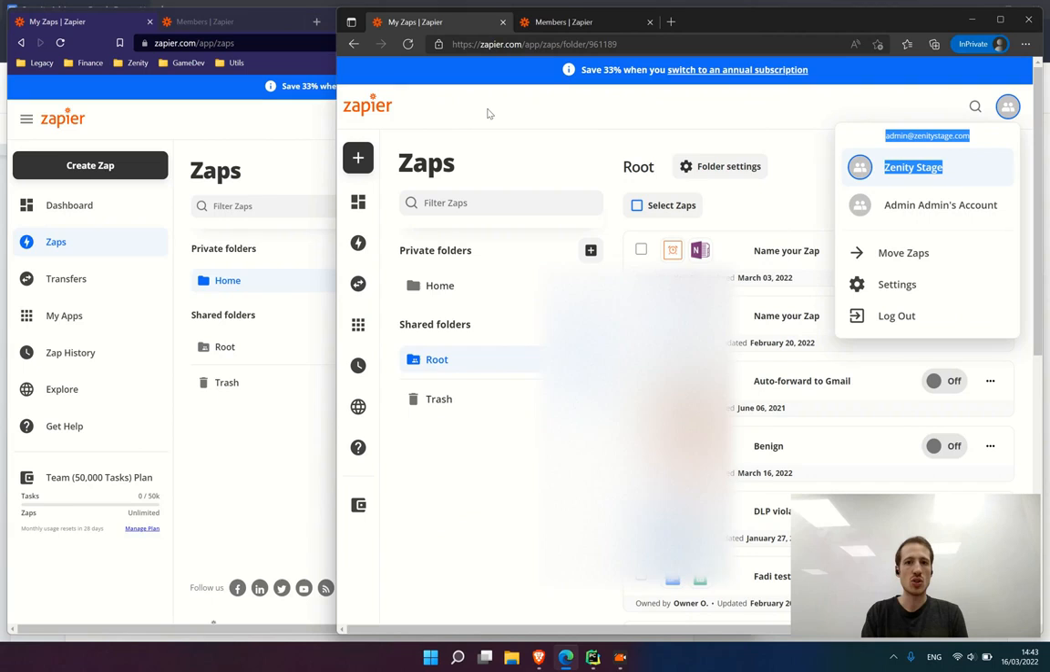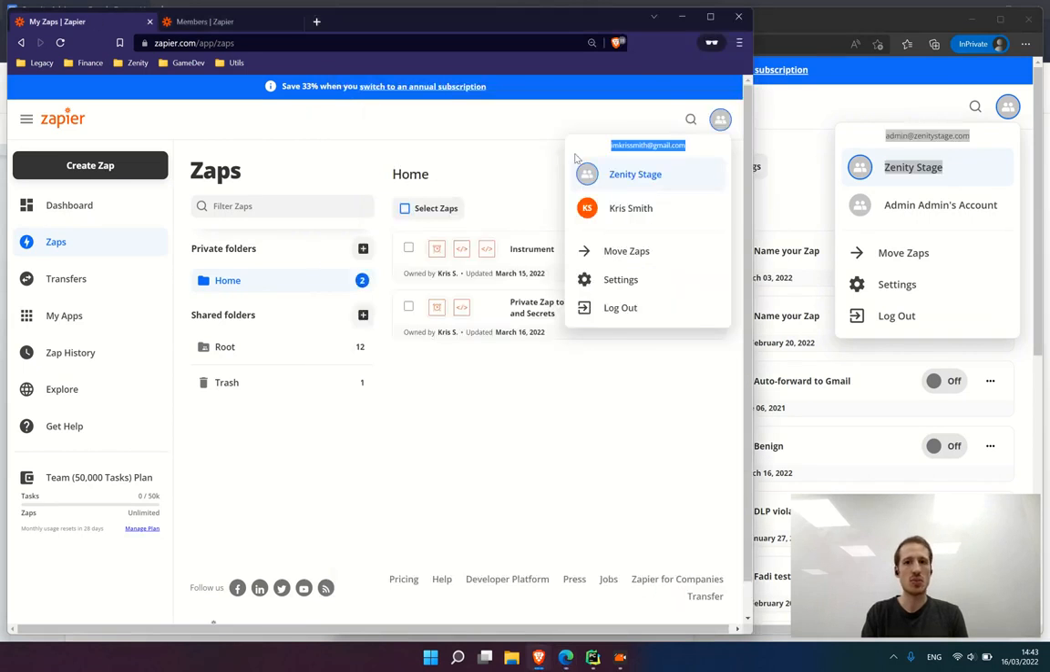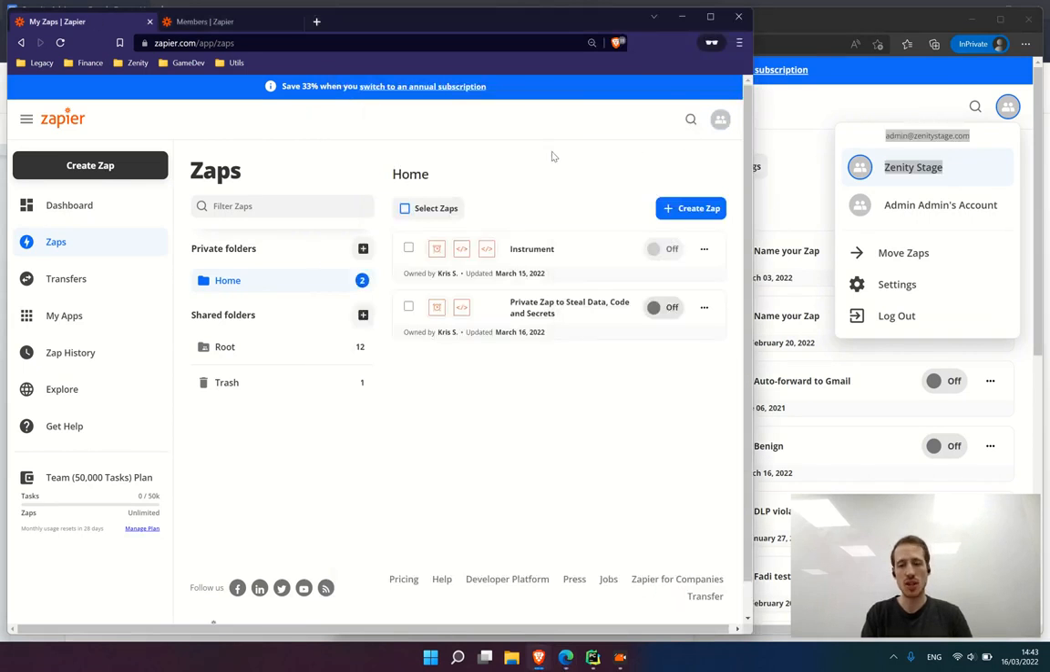So let me show you how this is done from the member user within their private folder. We're going to create a malicious Zap. Note that this is within the private folder, which means that no one can actually audit this Zap. It would be hidden from admins, of course.